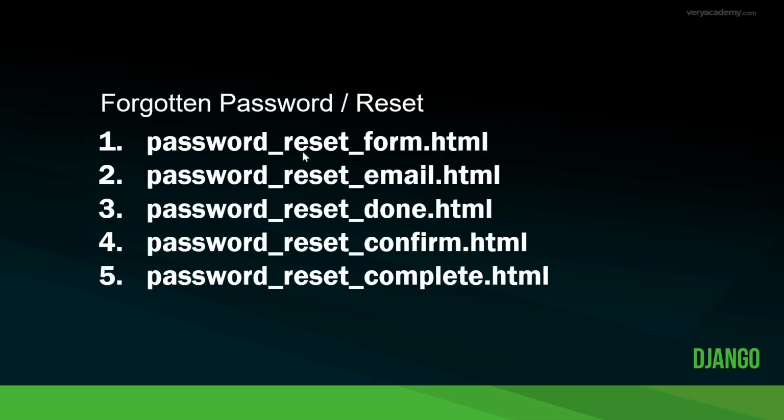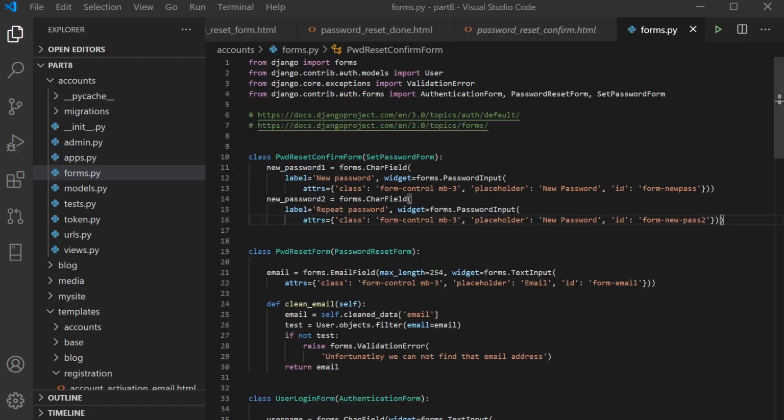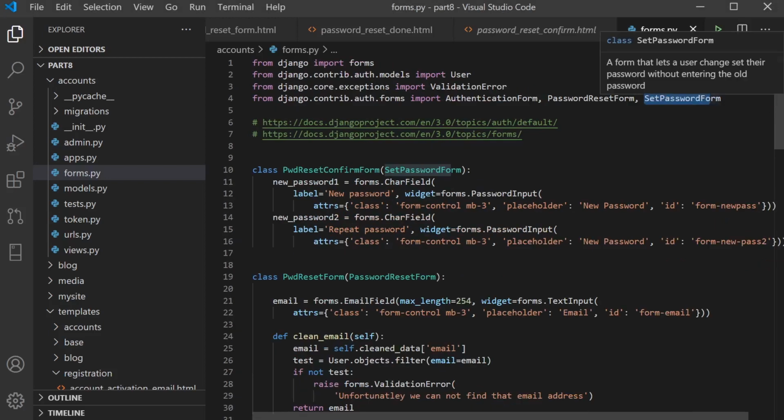Okay, so now we've done the password reset form. We now have the email, and we've now got the done page. So now we need to move on to the password reset confirm. This is where the user is going to type in their new password. Again, a similar process, this time we're using the set password form. So that's the important part there.